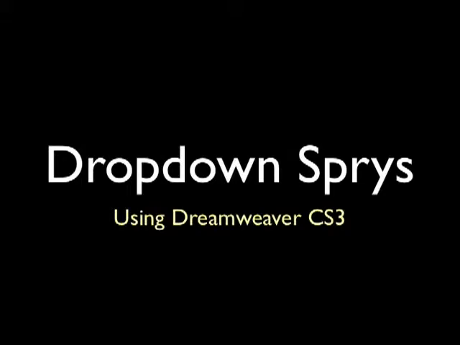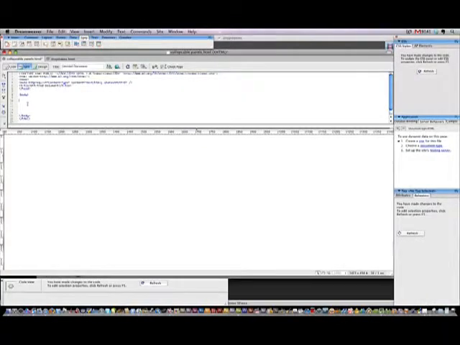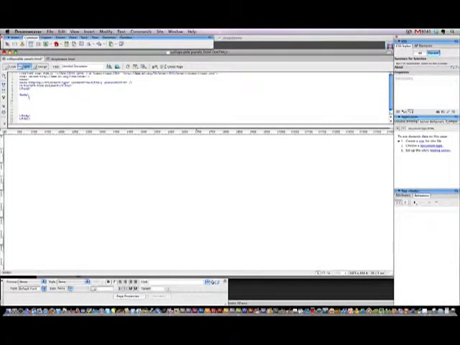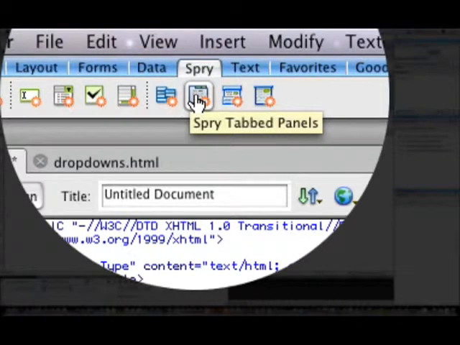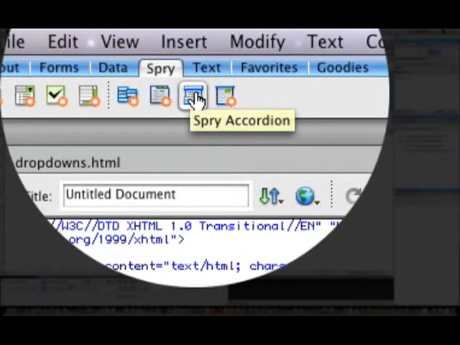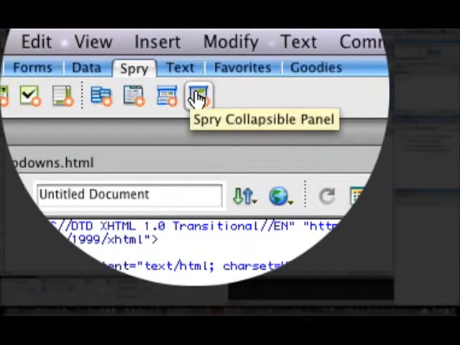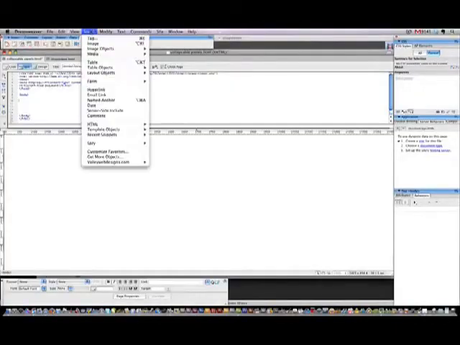Let's jump right in. Okay, I've opened up a blank Dreamweaver HTML document, and we're going to place some sprites in here, but I want you to know I've already styled these sprites because I want you to look at first what they can look like and kind of the functionality you can get out of them. Up at the top here you see a lot of different sprites. You see tabbed, accordion, a menu, and the one we're going to use today is collapsible panels.